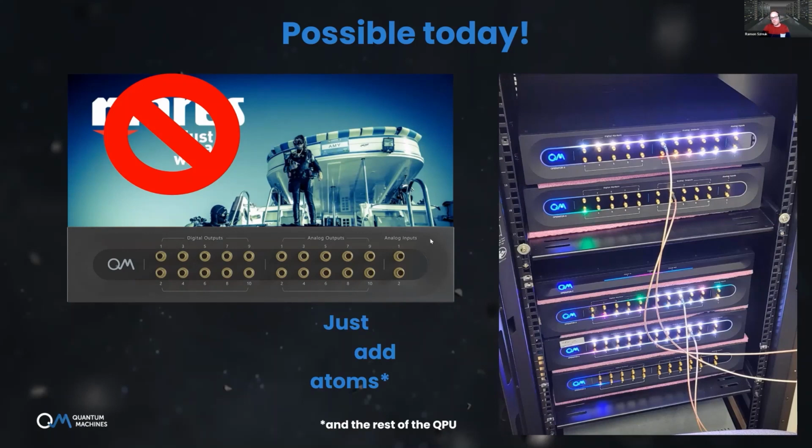We also have up conversion and down conversion modules that allow you to reach up to 18 gigahertz if you're doing microwave stuff. So basically a collection of such boxes plus all the ancilla instruments that we will also provide is all you need to start producing production grade quantum processors based on Rydberg arrays or any kind of quantum processor that you'd like to make.